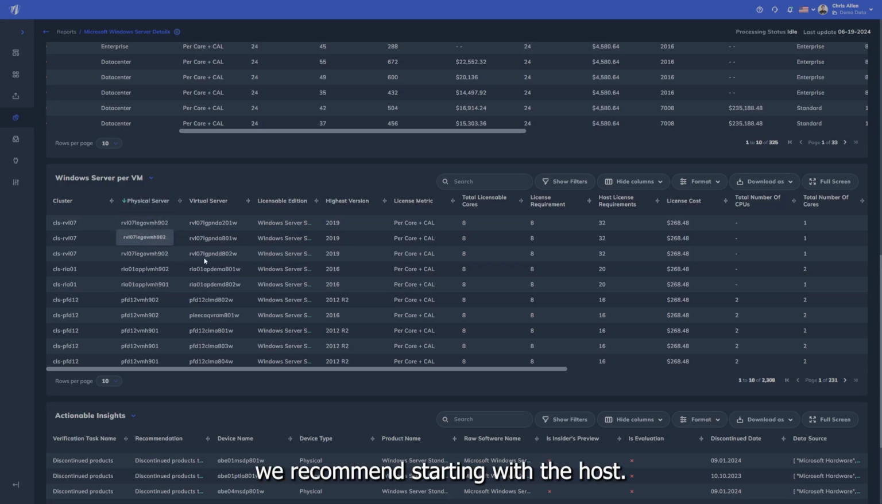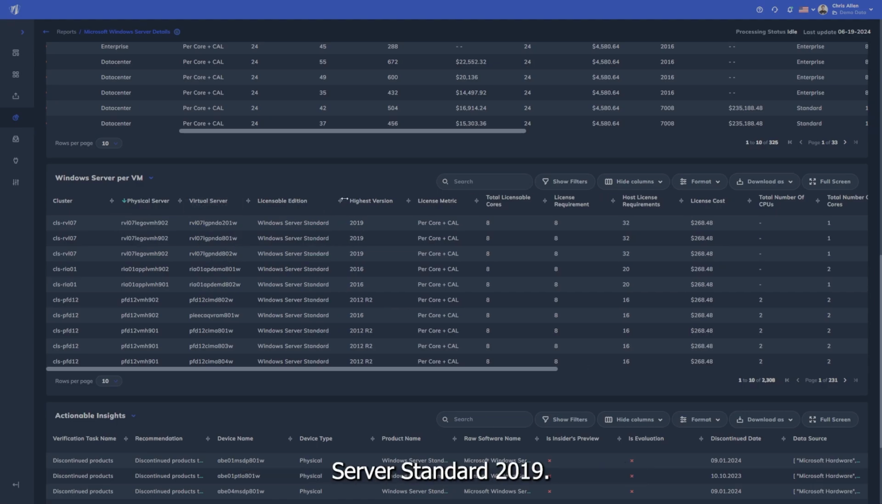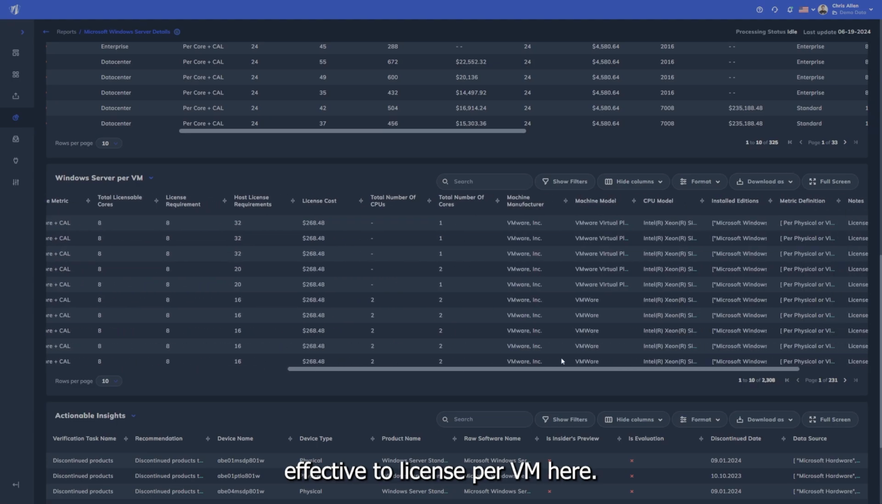To determine whether it is more efficient to license at the host or VM level, we recommend starting with the host. For example, this host's 3 VMs require licensing with Windows Server Standard 2019. If each VM is licensed individually, it would require 24 cores. However, licensing the host with Standard and stacking the VMs would require 32 cores, so it is potentially more cost-effective to license per VM here.